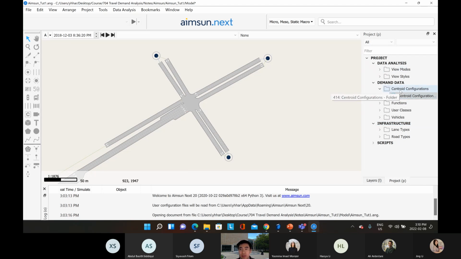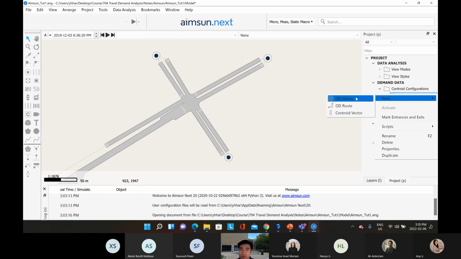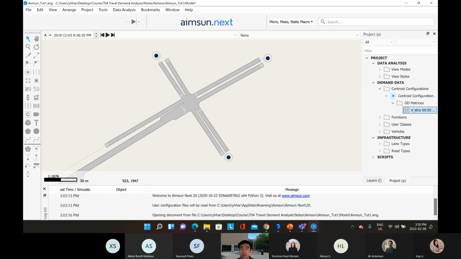To define the demand file, first you need to go to the demand data and enter demand data. There's a centroid configuration, and as you have already defined the centroids, you already have one centroid configuration. What you need to do is right click this one and define a new OD matrix. Once you have the OD matrix, let's rename it as period 1.